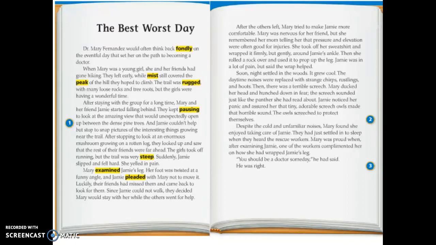Suddenly Jamie slipped and fell hard. She yelled in pain. Mary examined Jamie's legs. Her foot was twisted at a funny angle, and Jamie pleaded with Mary not to move it. Luckily, their friends had missed them and came back to look for them. Since Jamie could not walk, they decided Mary would stay with her while the others went for help.